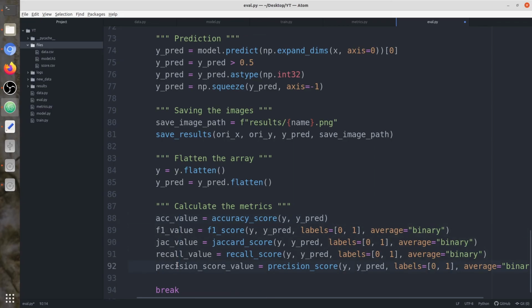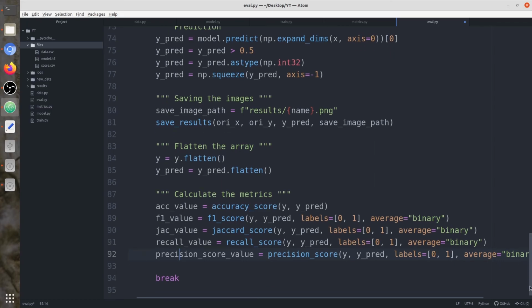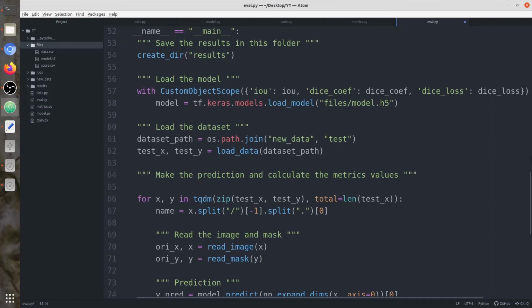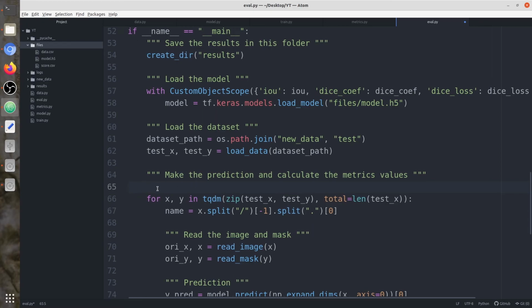Now we need to calculate the mean of all the images' individual scores. So let's define a variable called score.